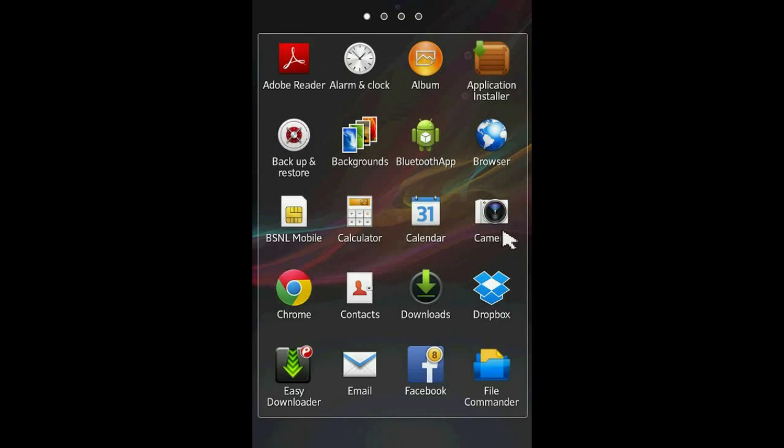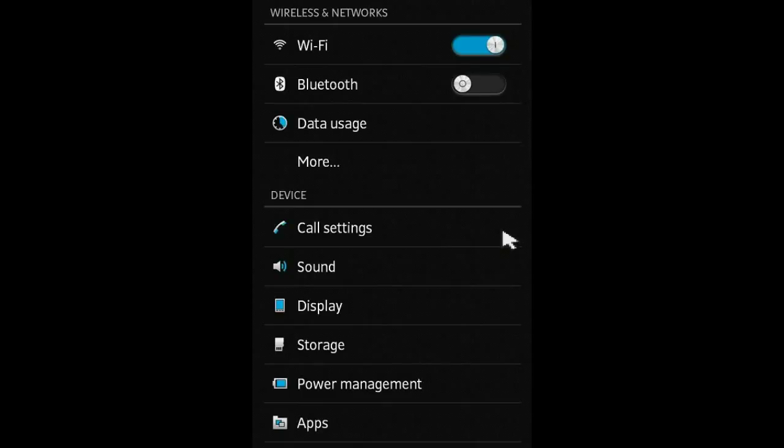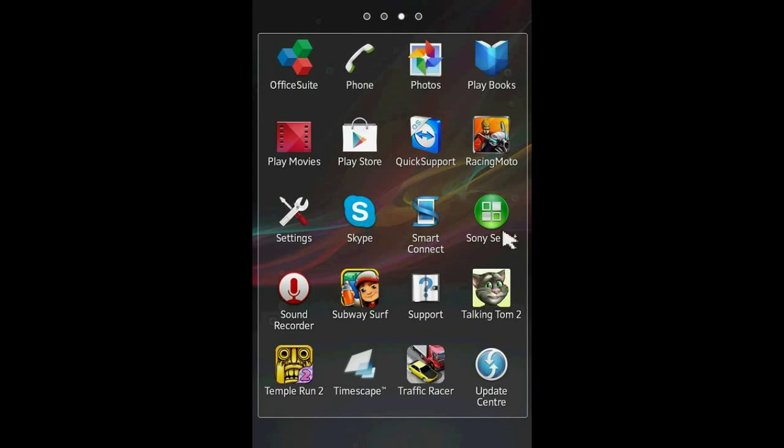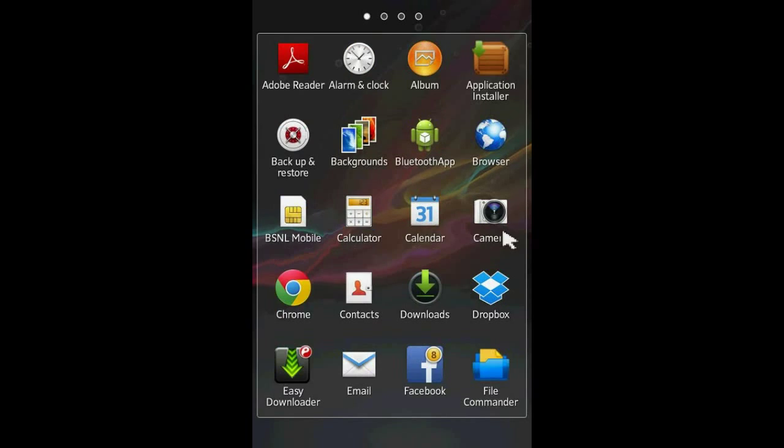Now go to the settings. Here you can see that Bluetooth is already turned off. That means the Bluetooth adapter is currently turned off. Now go to the application. Here it is, Bluetooth app. I open that application.